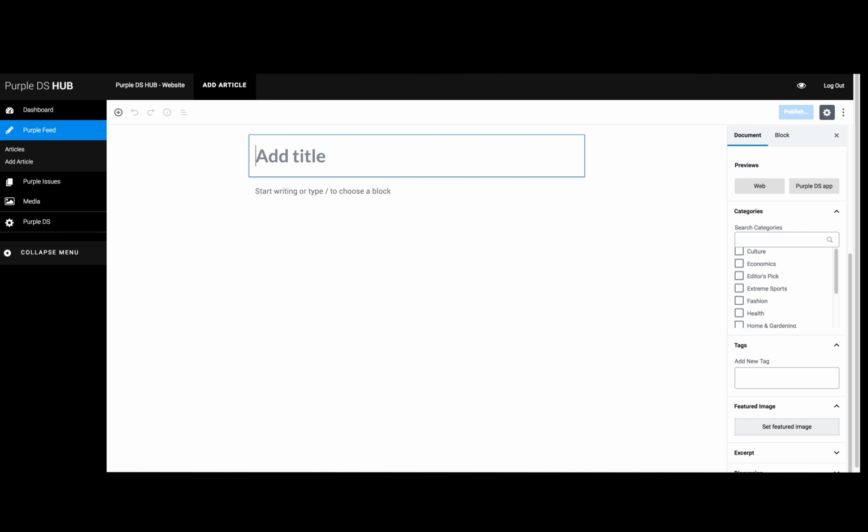We add a title. Let's say I am a demo article. That's my title for this specific article. That's not my headline. That's the title which I need to search for at the later stage or to filter for. So that's the management title, let's say, of the article. Now I start to write my article.